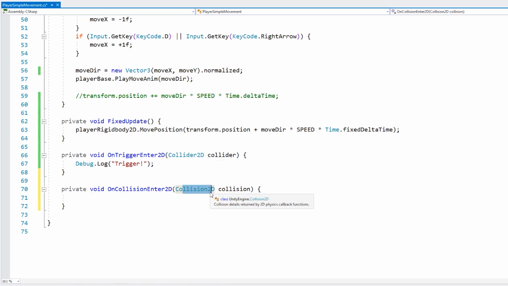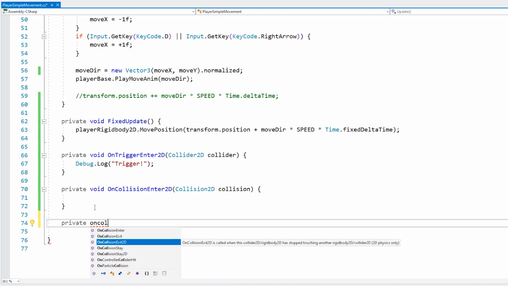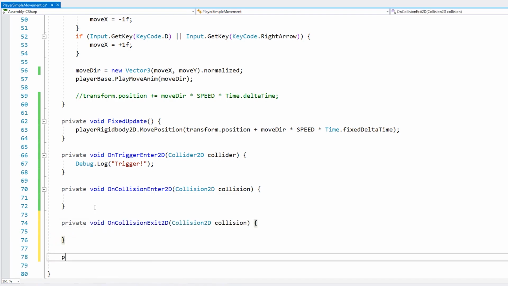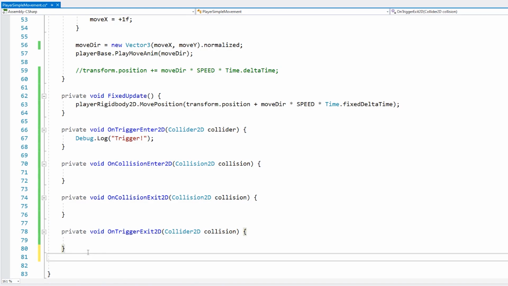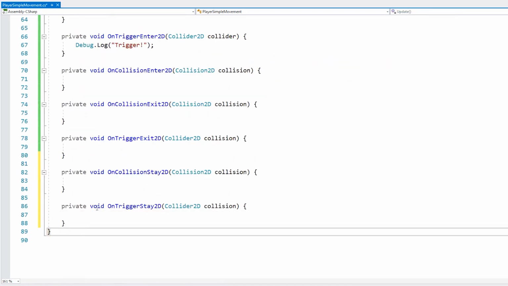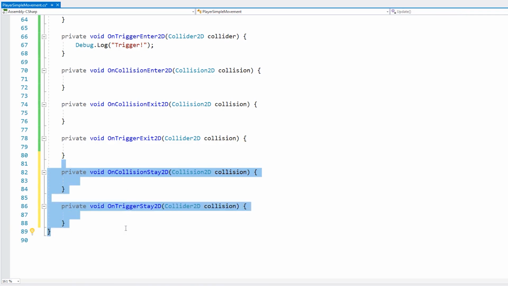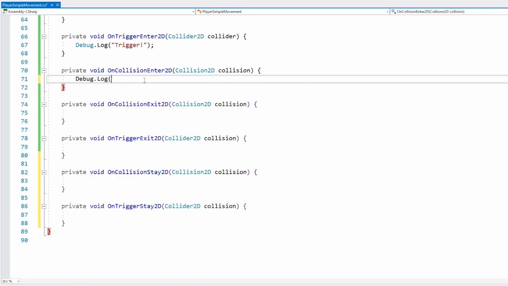So the Collision contains a bunch of information on the collision that happened, like all the various contact points, collision velocity, and so on. Then we also have the OnCollisionExit and OnTriggerExit. So these get called whenever the collision between the two objects ends. And then finally we have the OnCollisionStay and OnTriggerStay. These are called on every physics update while the collisions are active. So let's add logs on all of them.